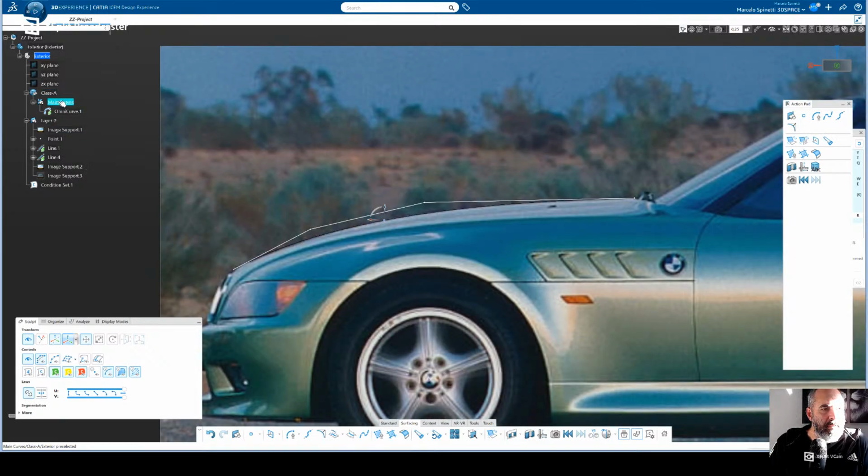Define as work object. In this one, also I want to change the property, graphic. All the lines gonna be yellow. Okay, easier to see. So now I will use my skills to position the curve as I would like.